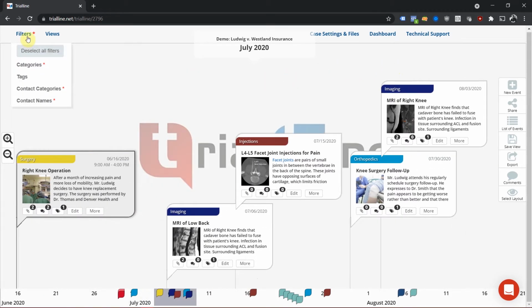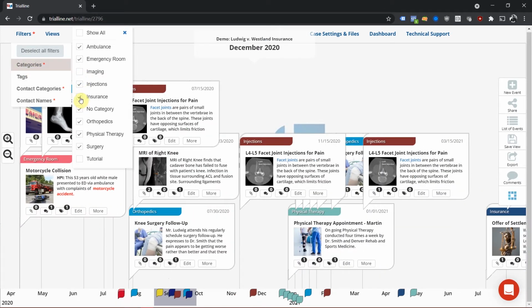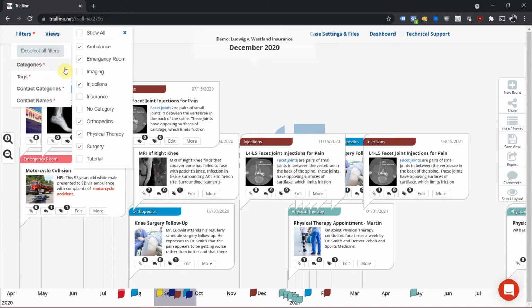In this tutorial I'm going to show you how to use TrialLine's new criteria filter. The criteria filter option enables you to choose which events on your TrialLine display based on a specific set of criteria. The criteria filter works differently than the traditional filter option in TrialLine in that it only displays events that match the specific criteria you select from the criteria filter menu.